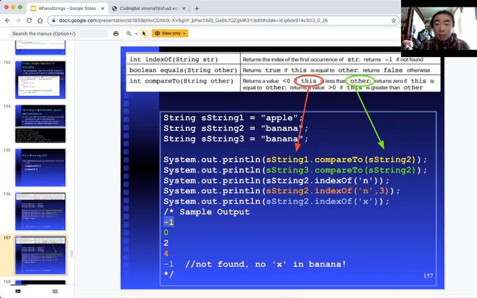String 3 compared to string 2. Question, Justin? Okay, maybe your mic was accidentally turned on. Okay, so string 3 compared to string 2, they are both the string banana, so 0 is returned. And we should see an example with the third one, but that is not here.